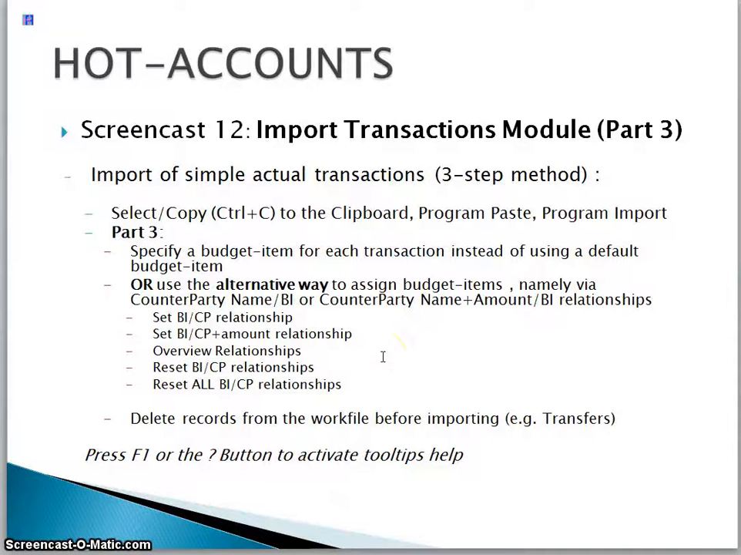So we've seen in this screencast how to specify directly a budget item for each transaction instead of using the default budget item, but we have an alternative way using the budget item counterparty and budget item counterparty plus amount relationships. We've seen how to set and reset them, or reset them all, and how to delete records in the work file.